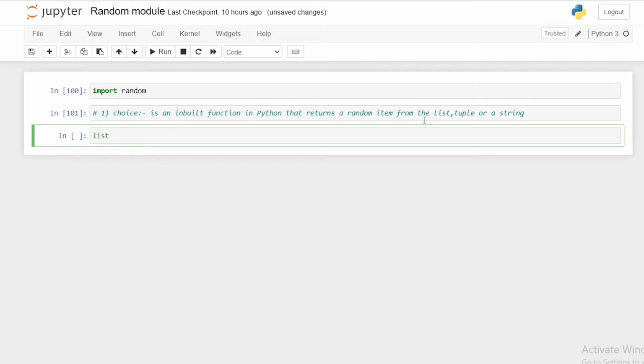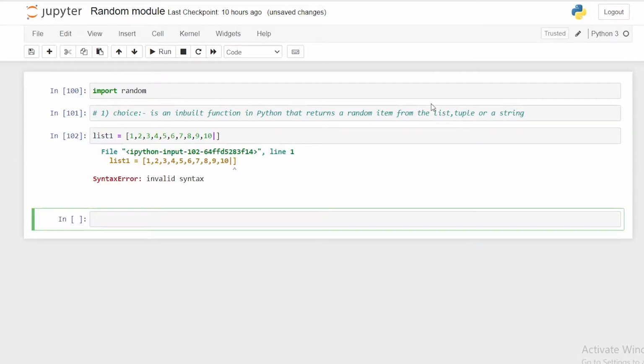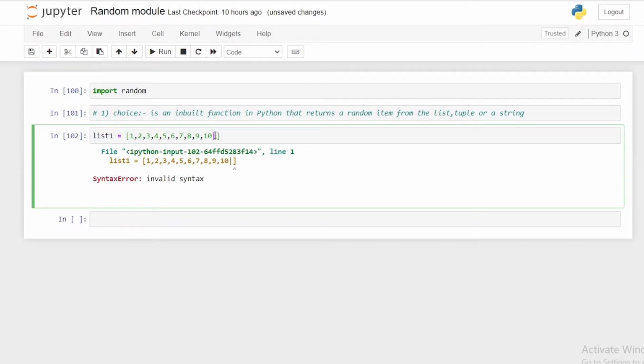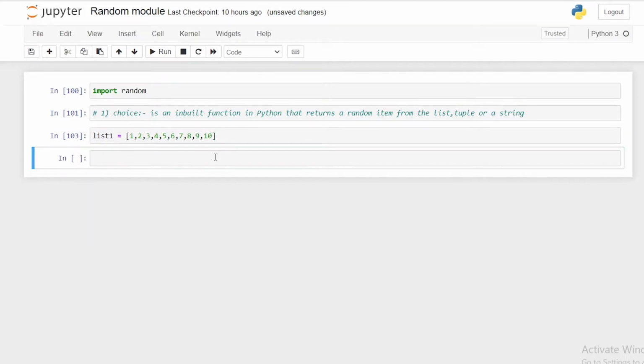So let's say list1 equal to 1, 2, 3, 4, 5, 6, 7, 8, 9, 10. Okay, sorry, this is a syntax error. And then let's say print random dot choice, and let's specify the list here.